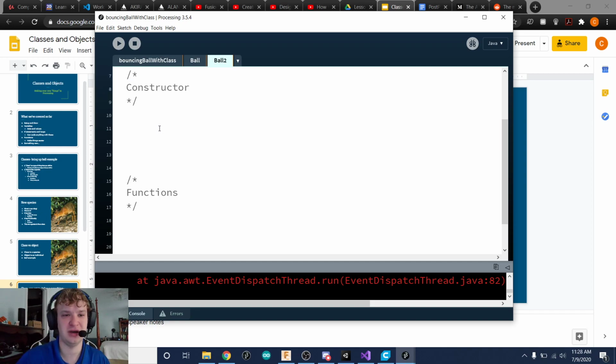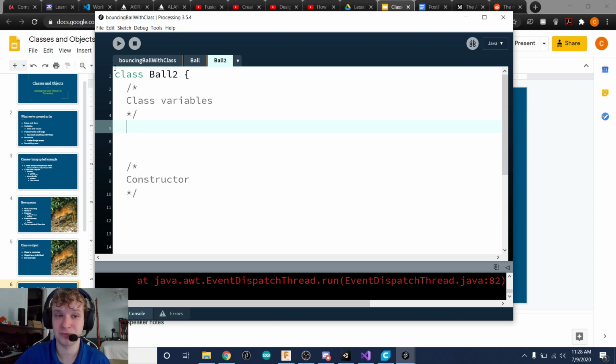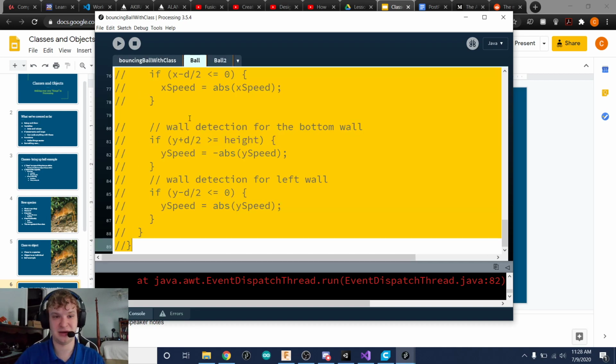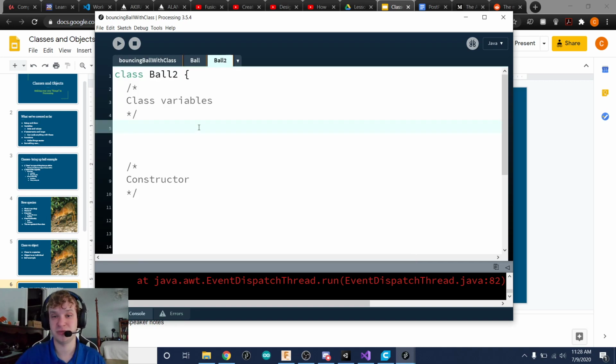Okay, now what kinds of things do we need for variables for a ball? Well, if we think about what does the ball do, I'm going to comment that out. What does the ball do? Well, it's a circle. So what does a circle need? Well, a circle needs a position. So you probably have something like int x.